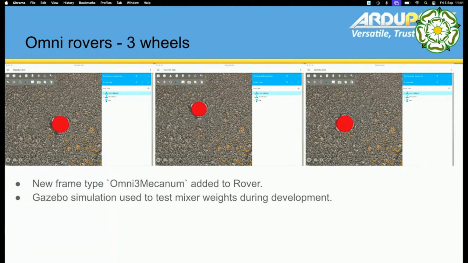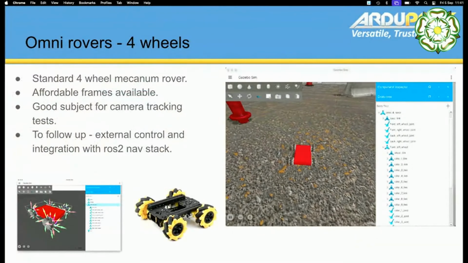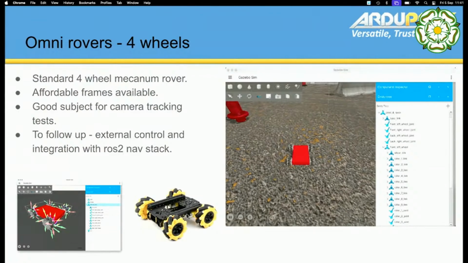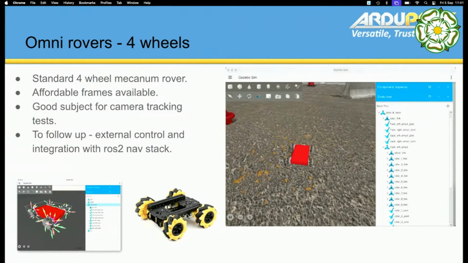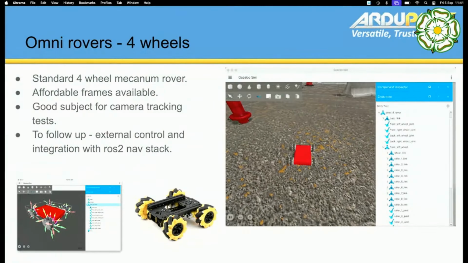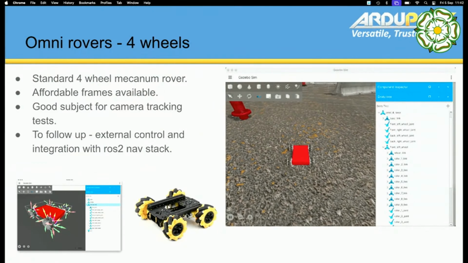As a result of that, we added a new Omni 3 Mecanum model to our rover collection. In developing that, Gazebo is the tool I used to test the mixer weights and make sure that was all operating correctly, and then we put an autotest in for that. More standard is the four-wheel rover. This is a fairly affordable frame. These are a hobby-type rover if you're interested in getting up and running. And that works, and that was the thing I was also using as a target.